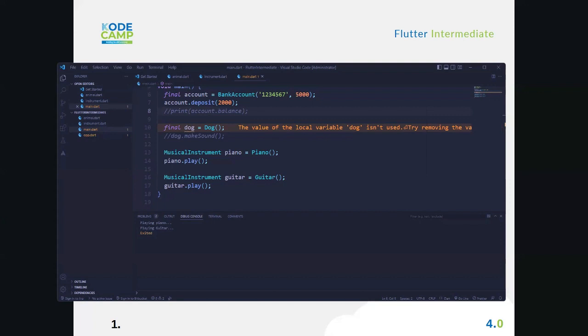Okay, then of course, the last one is abstraction, right? So what does abstraction actually mean? Abstraction, let me put it this way, is the process of hiding implementation details and exposing only the essential features of a class, right?